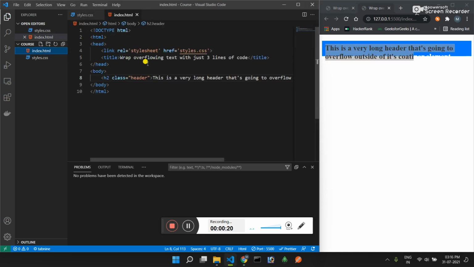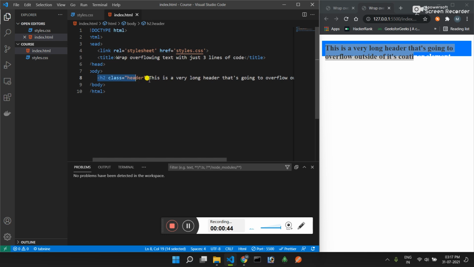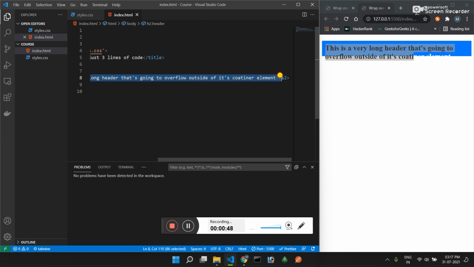So if I have some boilerplate code here, you can see I have an HTML tag and then head, and inside the head I have given the title "wrap overflowing text with just 3 lines of code" and a link, and then I am linking the style sheet called styles.css using the link tag. So I am giving rel equal to stylesheet and href equal to styles.css. Inside the body I have just an h2 tag which has a class of header and it has a long text that you can see here. This is a very long text that's going to overflow outside of its container.